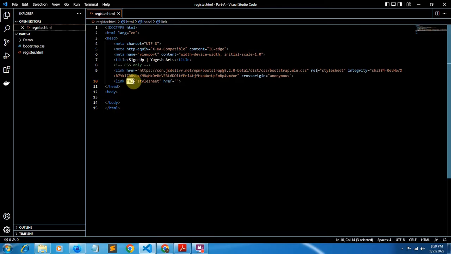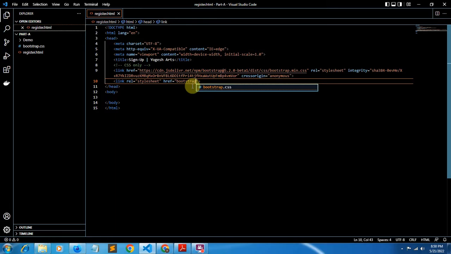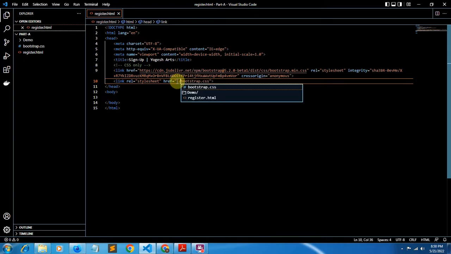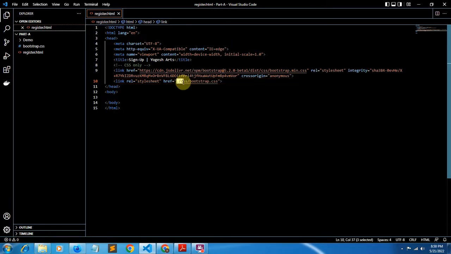Here you have to use the rel attribute and not the type. If you write type here, it will not work. Here you have to give the name of your file, bootstrap.css. As my file is located in the same directory as my HTML, I am not including the folder name. If you have stored the file inside any folder, then you have to give the name of that folder. Suppose I have stored that file inside a css folder, I have to write ./css/ and then the name of the file.